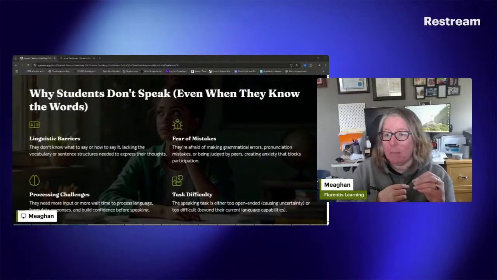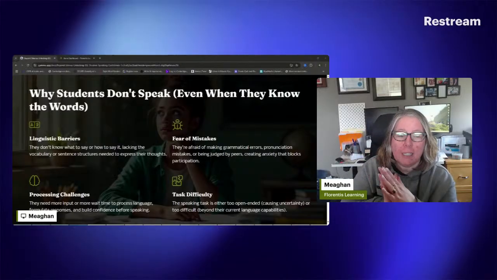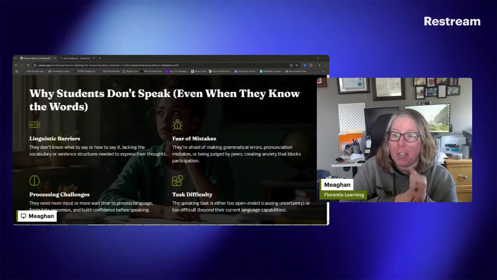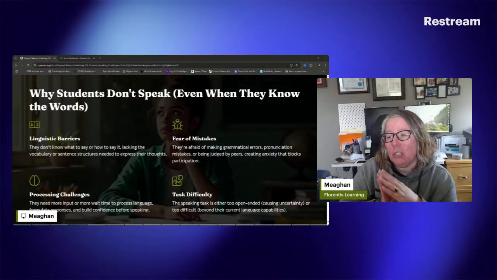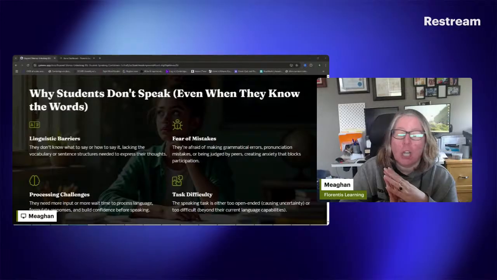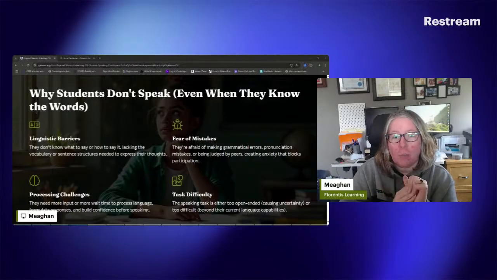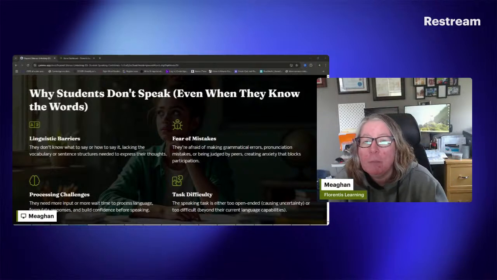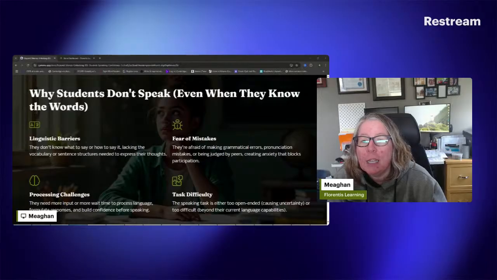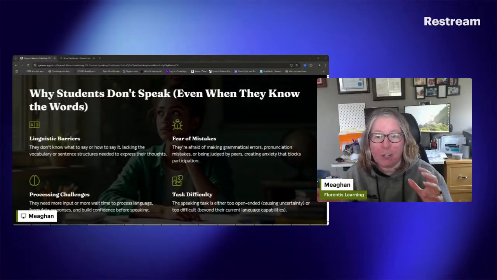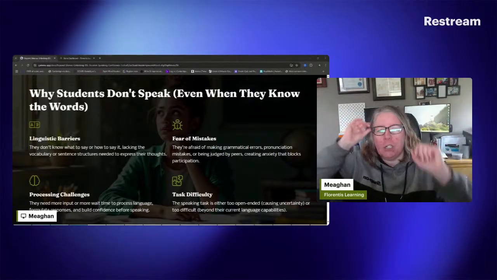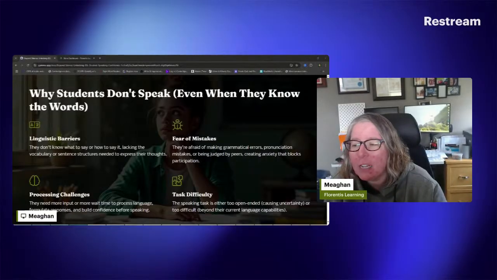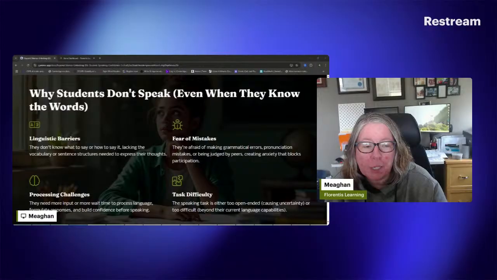They might need time. So they might have processing challenges and they need time to listen and process the language and think about their answers. Or maybe the tasks are just too difficult. Maybe it's too open-ended, which causes uncertainty, or too difficult beyond their current language levels. This is particularly challenging if you have a group class, because you often have students with slightly different levels, generally not vastly different, but certainly slightly different levels. And this can also make it challenging to teach speaking classes.